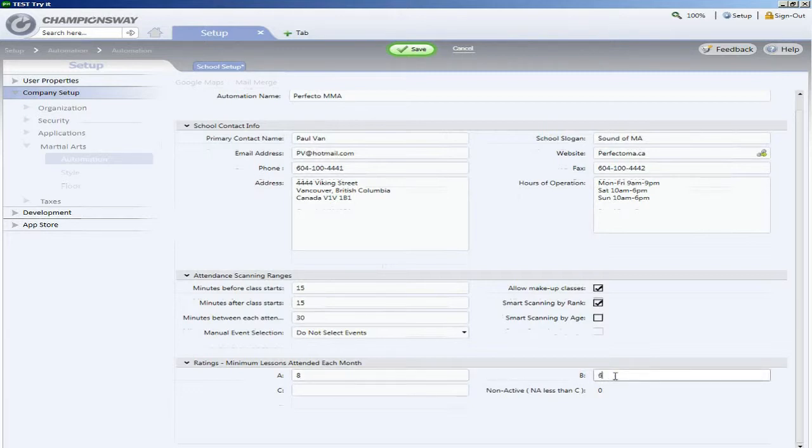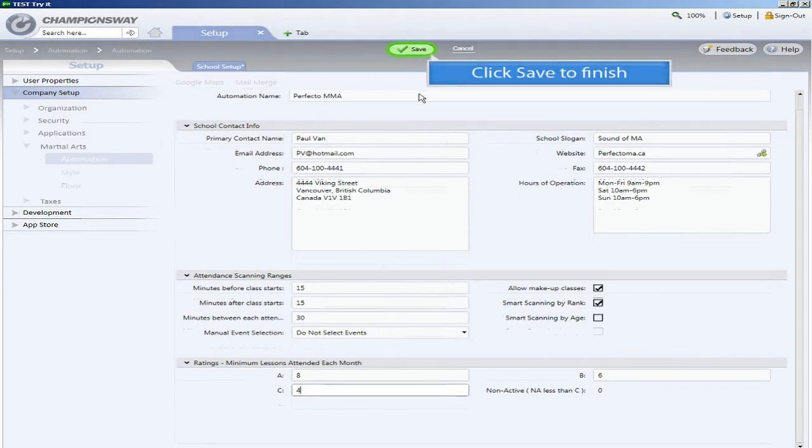So the B and C rating, how these work is, for instance, we'll enter in 6 into the B field, and if a student has 6 or 7 attendances in the last 30 days, then they will be a B student. Otherwise, if they hit that magical 8, then they will be an A student. So the whole point of the rating system is so you can easily either create yourself a report or a view, and you can instantly see which students you should pay the most attention to as they're attending your classes the least. And then simply click on Save to save your automation record.